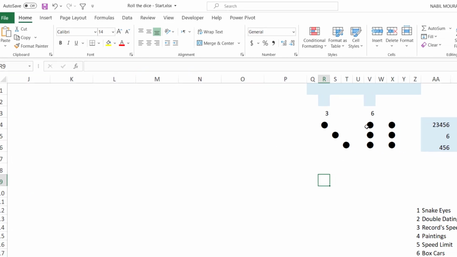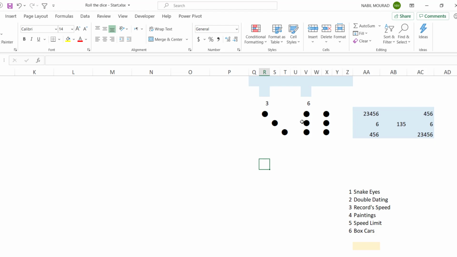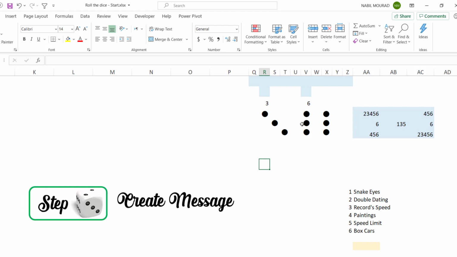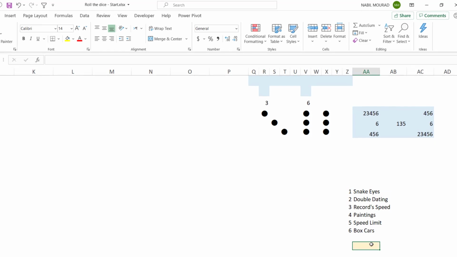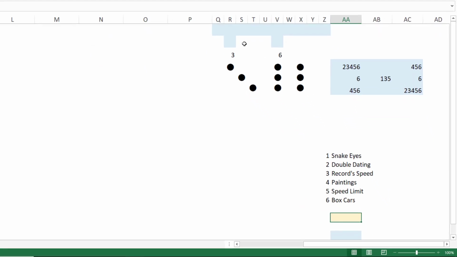If we get the same number from the two randomizing functions, that's called a double rolling. And what I would like to do is to prepare for creating a message box that displays the name of the combination of the double rolling. And to do that, in cell AA19, I'm going to ask, are these two numbers equal? If they are equal, I want to use a VLOOKUP function that extracts the name of the combination.